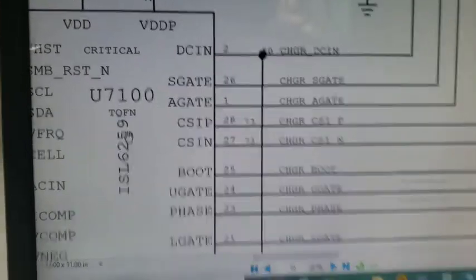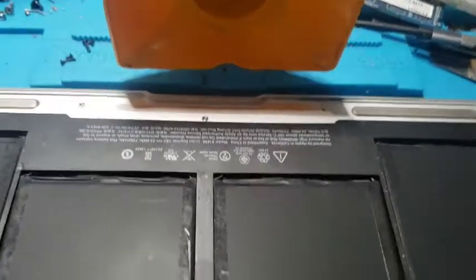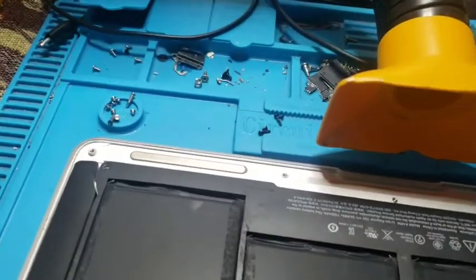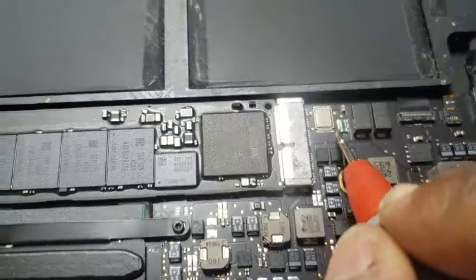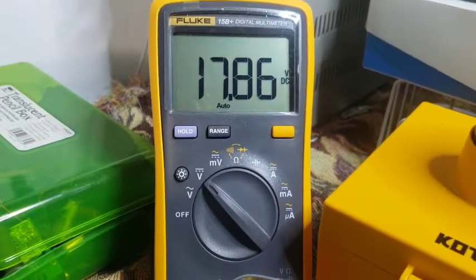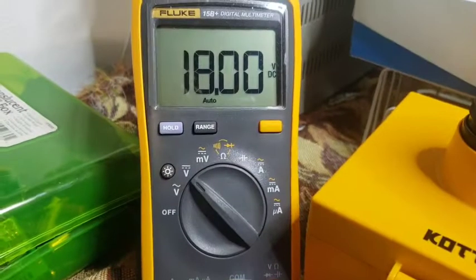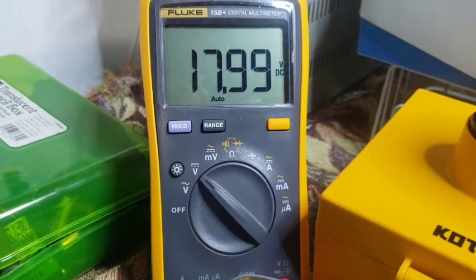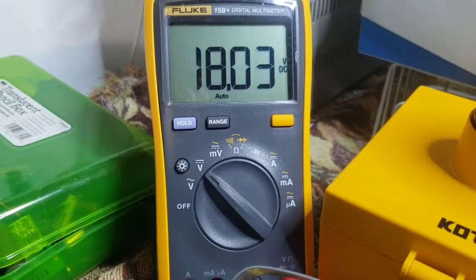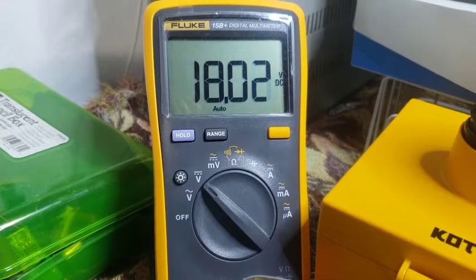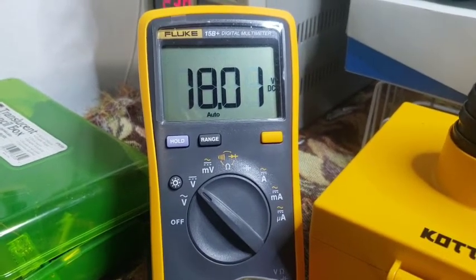All right, so I'm going to do that now. I'm measuring the voltage on both sides. On the positive side I get 17.89, and I'm now going to measure the voltage on the negative side, and I get 17.99. The net positive is 18.03, and this other side is 18.01.